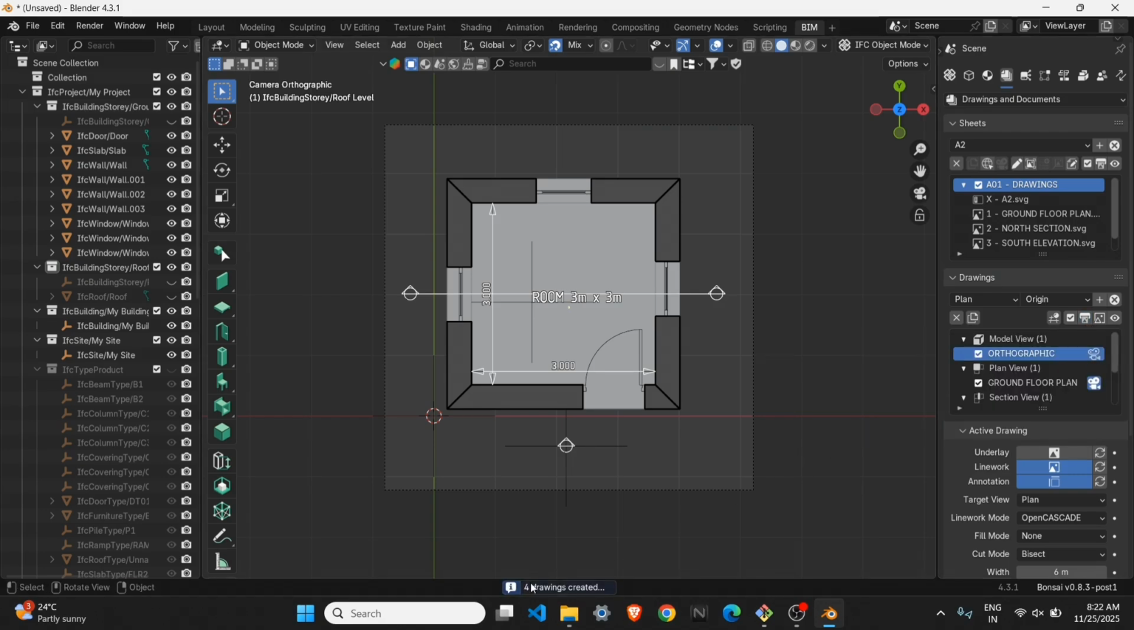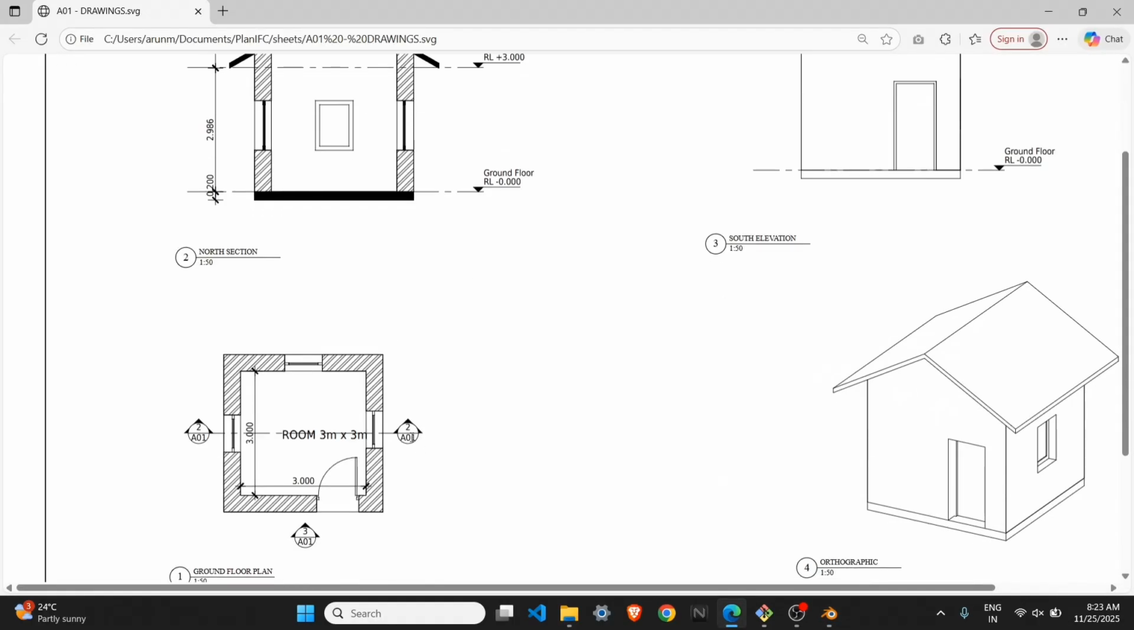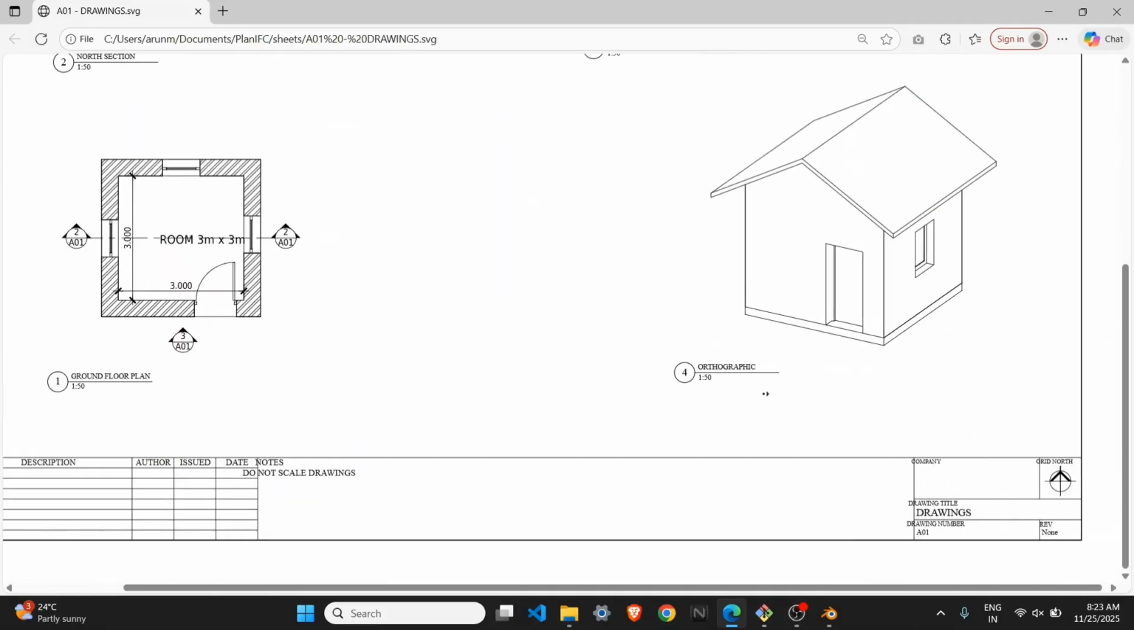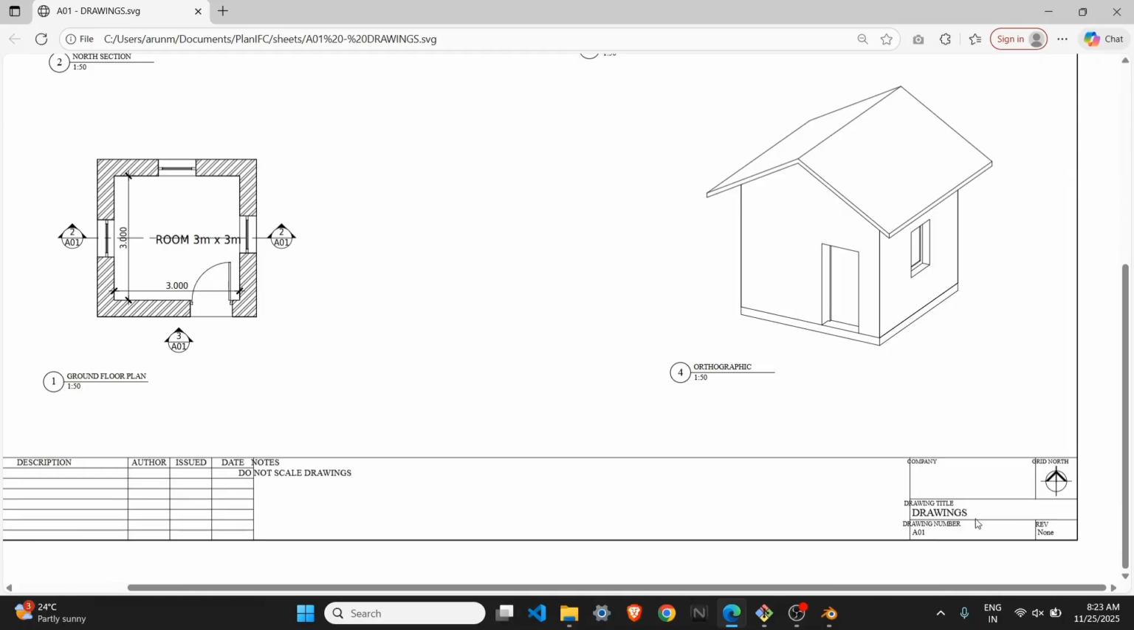Now instead of 1 drawing, 4 drawings have been created at a time. Let's also create the sheet. Yeah, the annotation labels have been updated. The section label refers to the sheet number as well as the drawing number. The name of the sheet has also been updated here automatically.